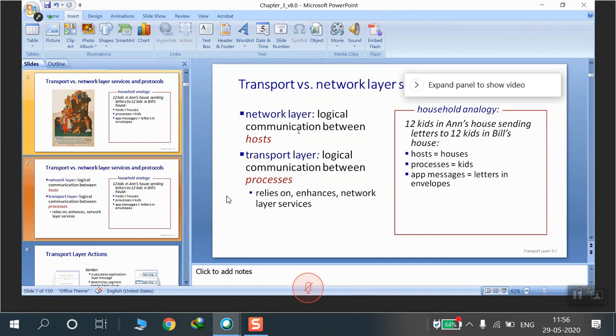So this is the statement I just mentioned: the network layer provides logical communication between hosts, whereas the transport layer provides logical communication between processes. So the transport layer relies on the network layer, but not just relies on it, it can enhance some services as well.